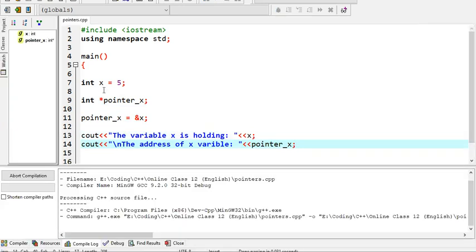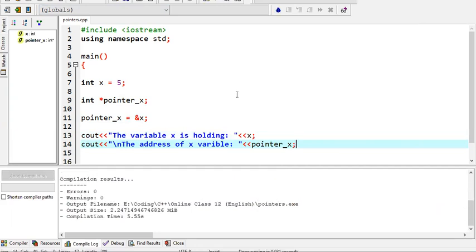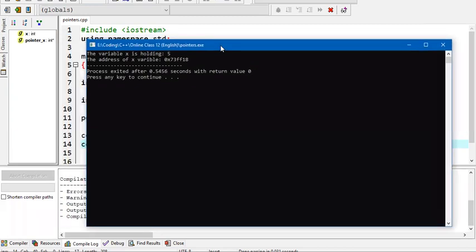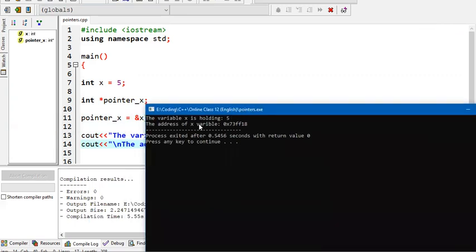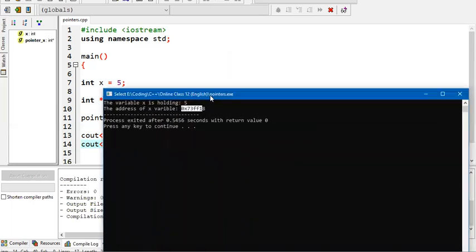Let's compile this program by pressing F9, and I'm going to run it to see how it's working. Now it's been successfully compiled and run. That is the result, guys. You can check it on the screen. In the first line, I printed that the variable x is holding 5, and the address of the x variable is this, which is in hexadecimal. So that's how we work with pointers. The x variable is simply holding 5, and the address of the x variable is this. That is all about pointers, guys.